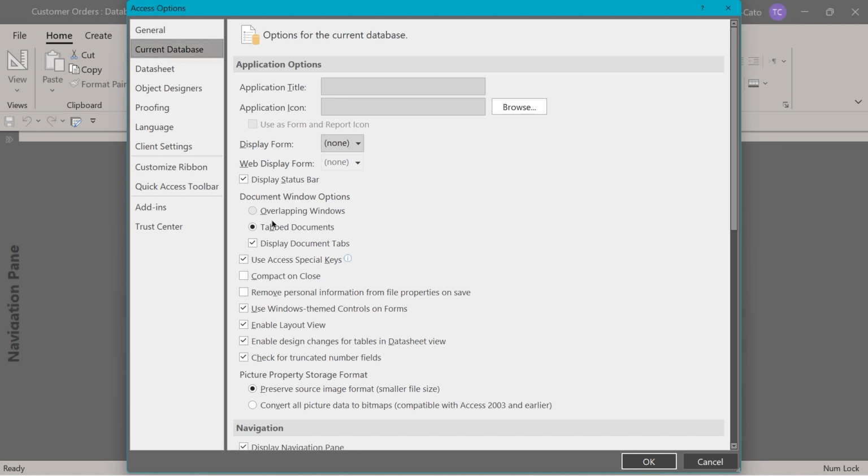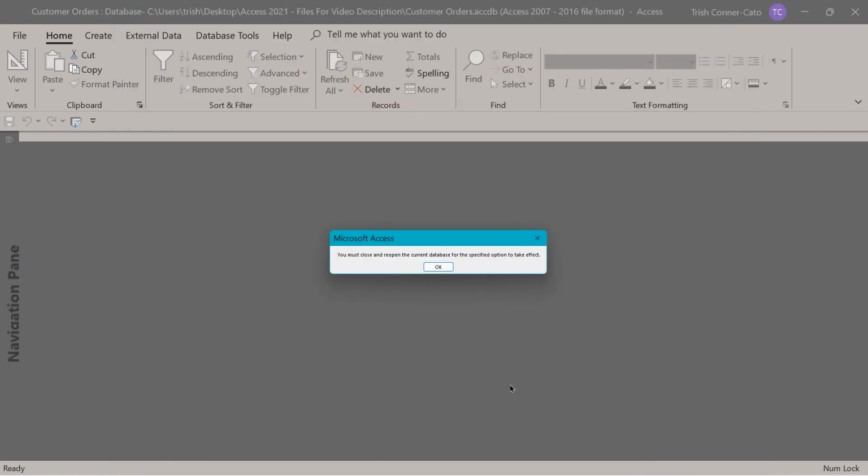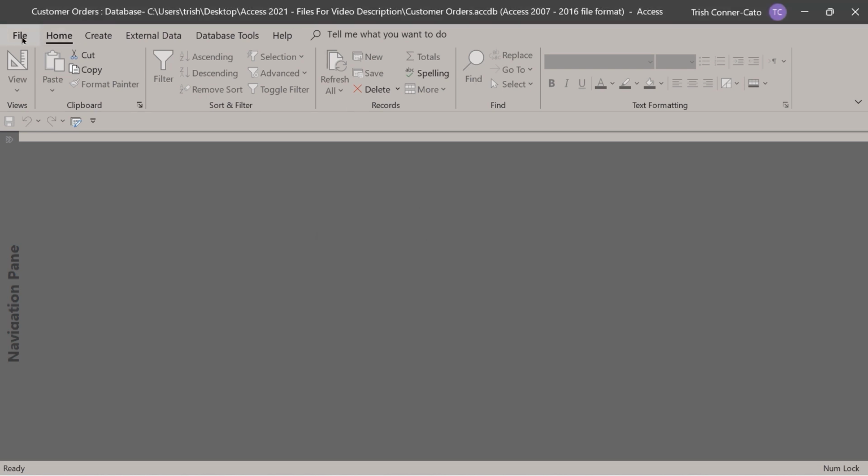On the left side, it's already on the Current Database tab. So far, every time we open up an object, every time we open up multiple tables, they display on multiple tabs. So the default setting is Tab Documents. For what we're getting ready to do, it'll be easier if we have overlapping windows. So select the Overlapping Windows option button and click OK. And it's going to tell you that you're going to have to close and reopen your database for that option to take effect. We're going to do OK.